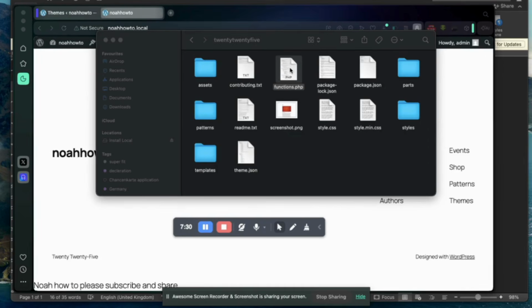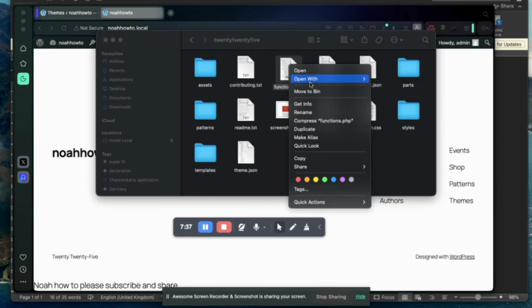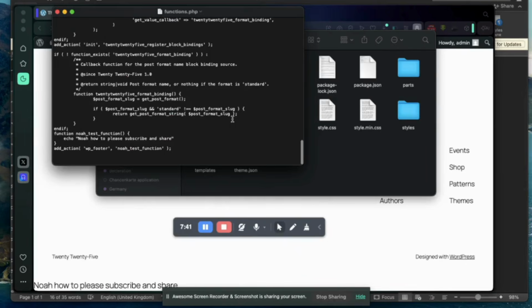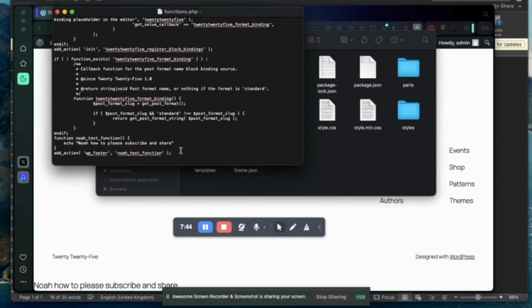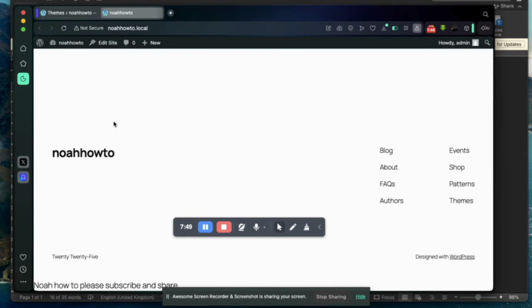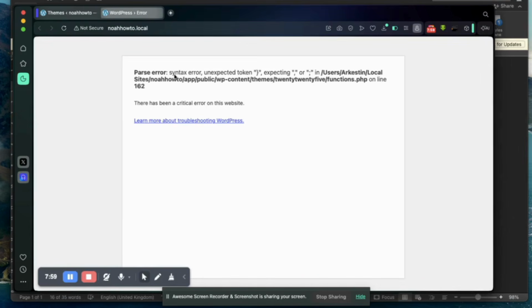Now note, before you try this, make sure you have a backup of this file. Make sure there's a backup for this file before you try it, so that you can revert back if possible. So I've removed the semicolon. Okay, good. Now I'm going to reload the website and let's see if we can create the error. I'm going to reload, and that's it. There has been a critical error on this website.